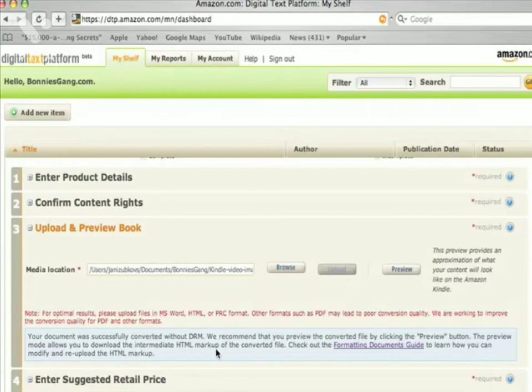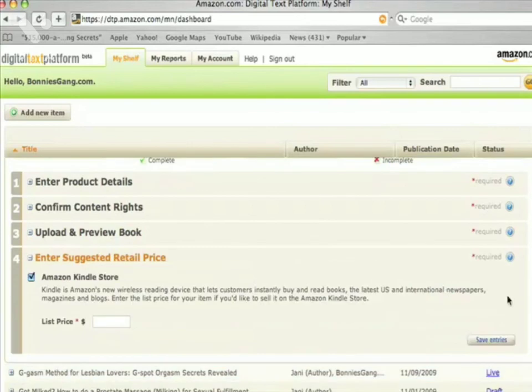Now, suggested retail price. This particular product is mainly almost a giveaway, so I'm going to price it low, at $2.99. Most of my Kindle books are priced between $10 and $20. But I'm going to list this one at $2.99 and save entries.